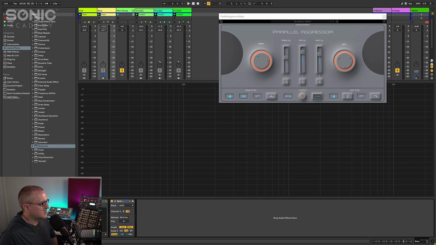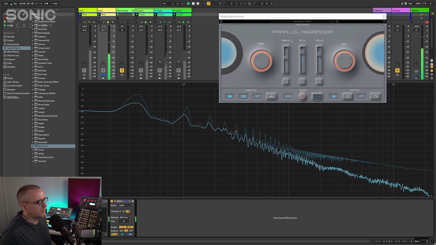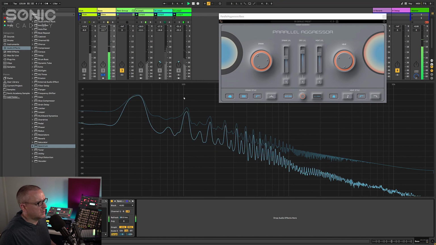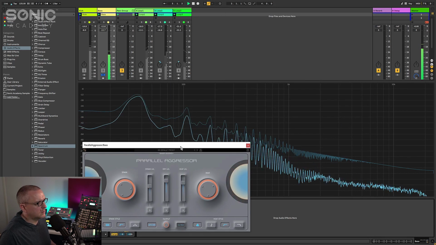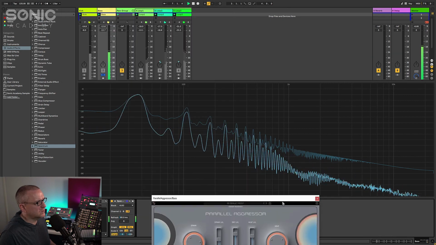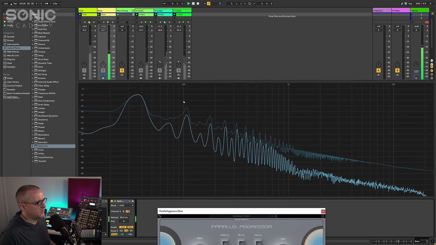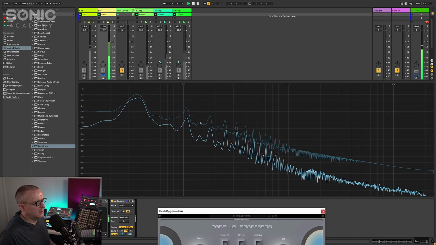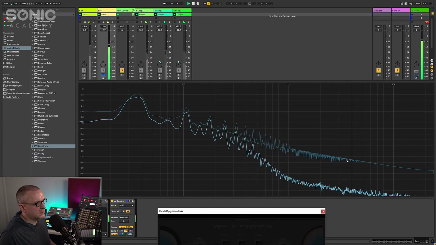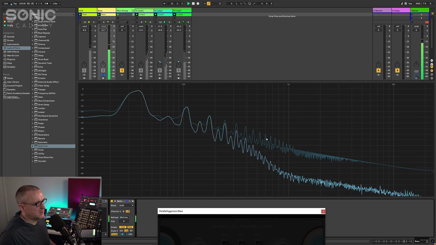Let's put this up to here. Right, so with the plugin on, have a look at all this mid information here. So say between 100, probably all the way up to about 5K. Let's just get this out of the way. So from here all the way over to here, just have a look at all this information. When I switch this plugin off, see how much of it disappears, how much lower this is now.